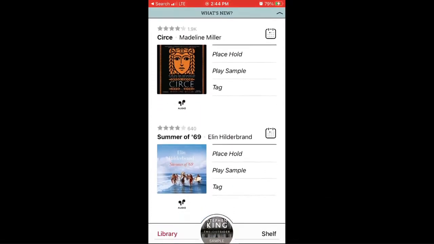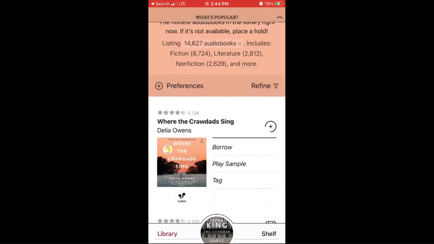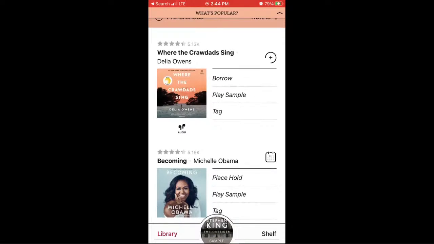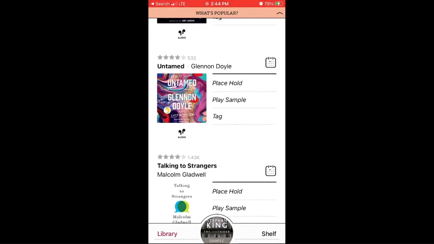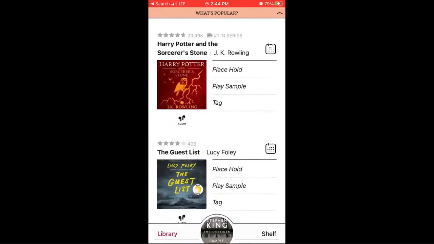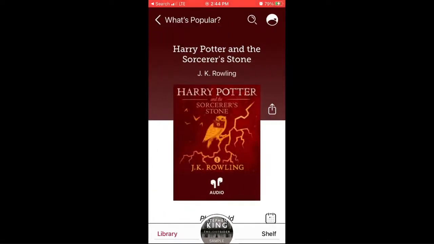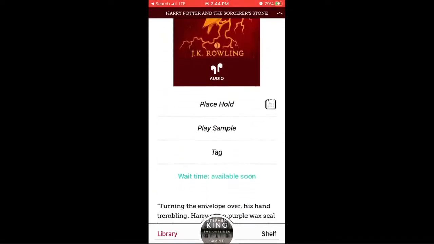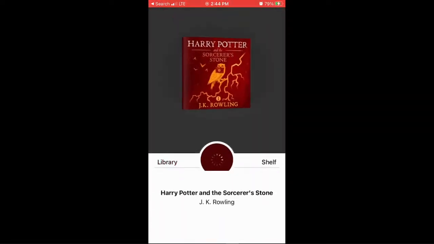James Patterson's on there. And if we do Spotlight, so that was new books. This is Spotlight books, talks about what's popular. And we have a Harry Potter. So we're going to tap our Harry Potter, and we're going to listen to a sample. And it'll show our player and our different options.